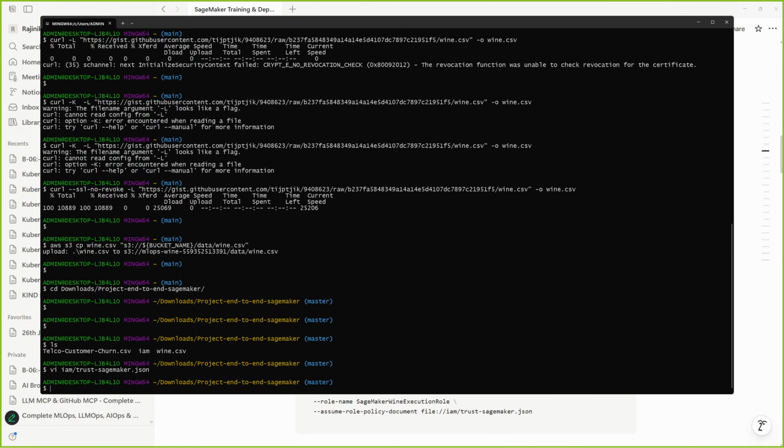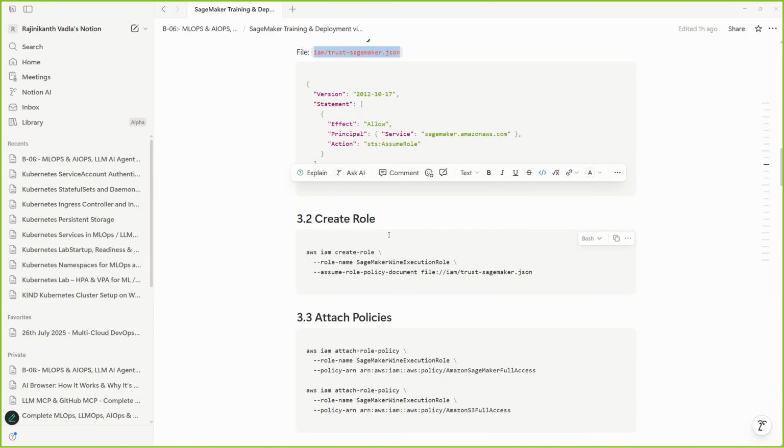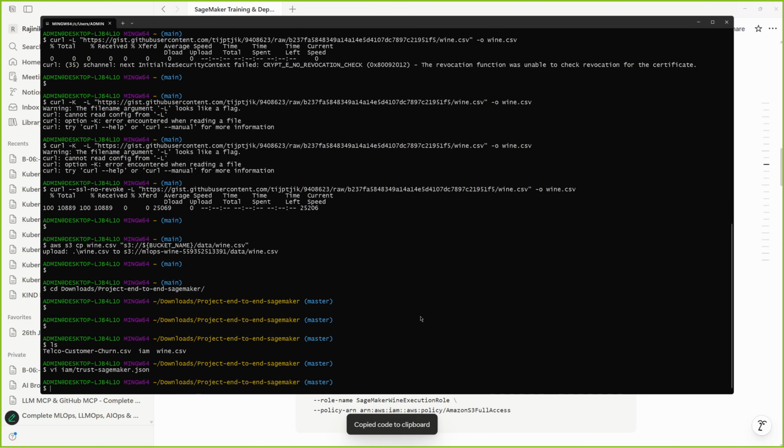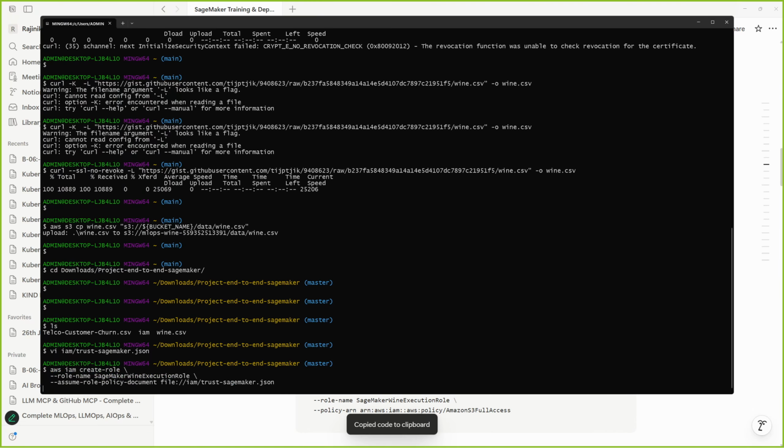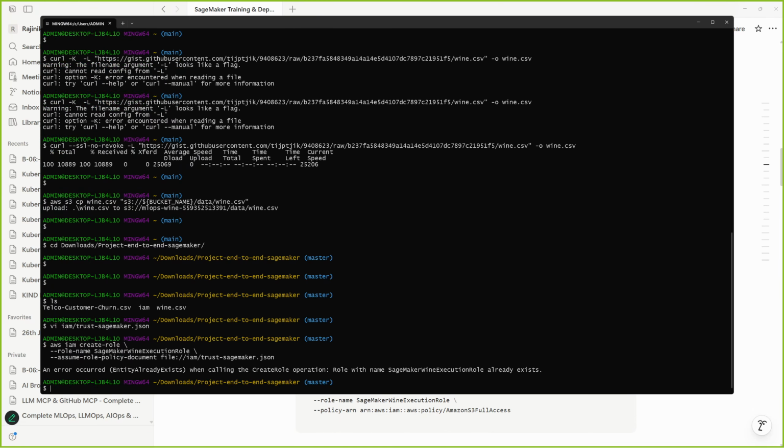And then create this role to attach the JSON. So here we are creating the role. Role name is SageMaker Wine Execution Role, and we are assuming the policy from IAM trust SageMaker.json. This one. So which will be very easy to attach, instead of doing it from the console side.